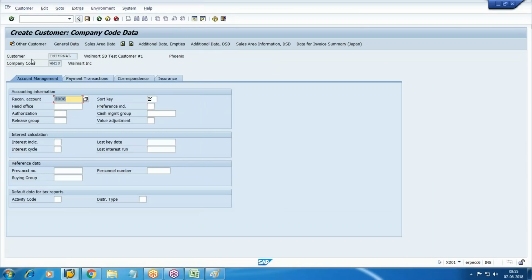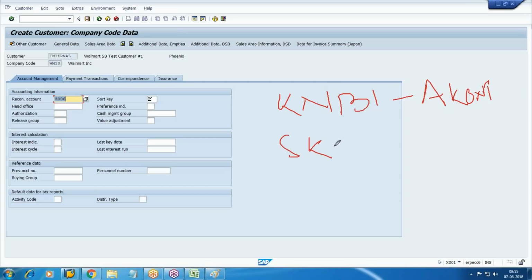So from the table point of view, the master data table is KNB1 and this particular field AKONT, reconciliation. The GL we have created is in the SKB1 company code segment, and SAKNR. Okay, let's verify.